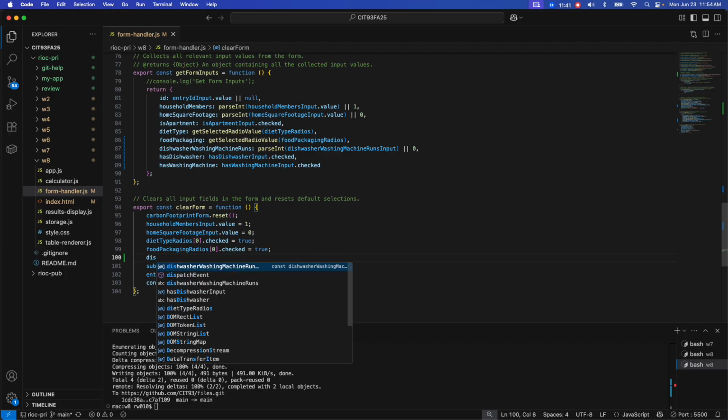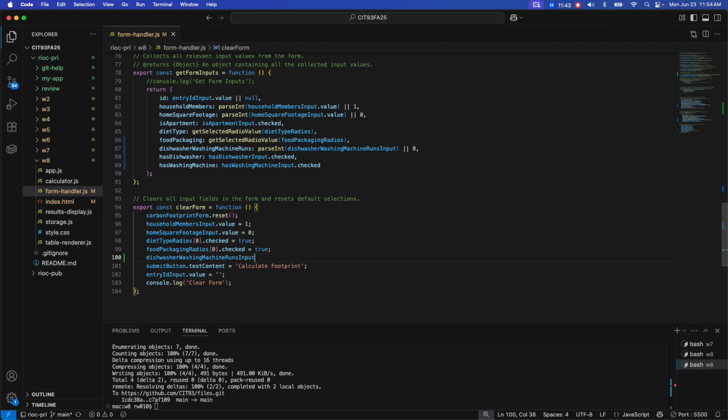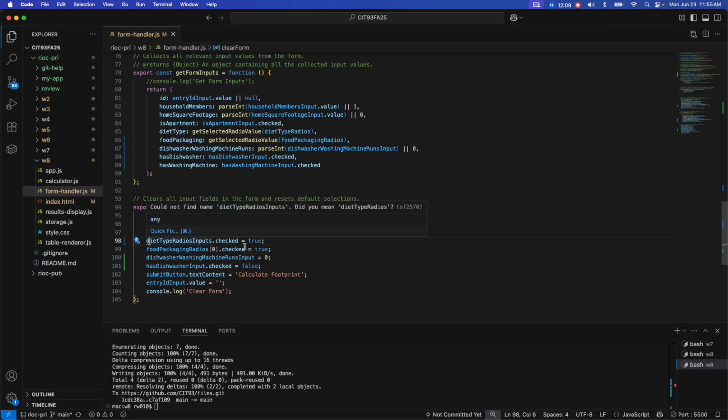So dishwasher runs input, in this case, is going to be equal to 0. Okay, has dishwasher, it's going to be what? Dot checked equal false. And I realized when I did these, I actually should have done them, and actually let's do them now, because I had the inputs. I'm not sure what happened there. Ooh, all right, I better be a little more careful and figure out what those were named.